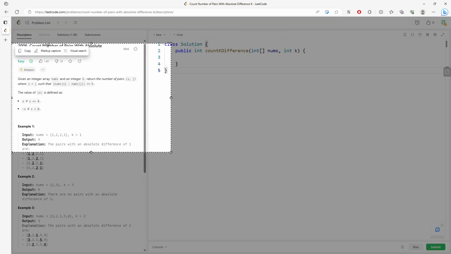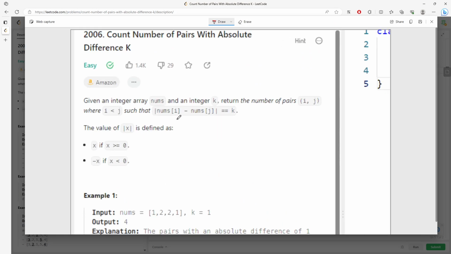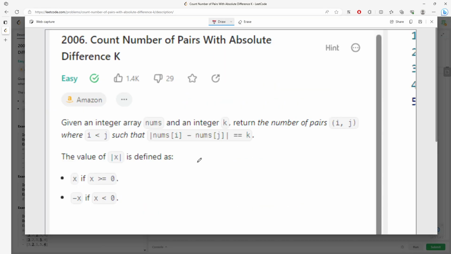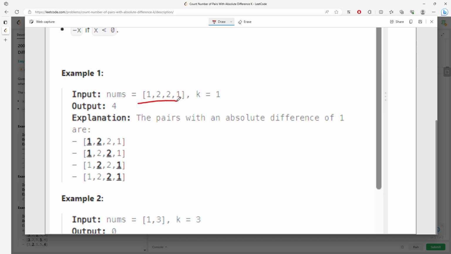When you see the absolute value, there are two scenarios. It's going to be x minus y equal to k, or y minus x equal to k, right? So there are two scenario cases you have to think about. I'm just going to talk about my solution. So this is the array.